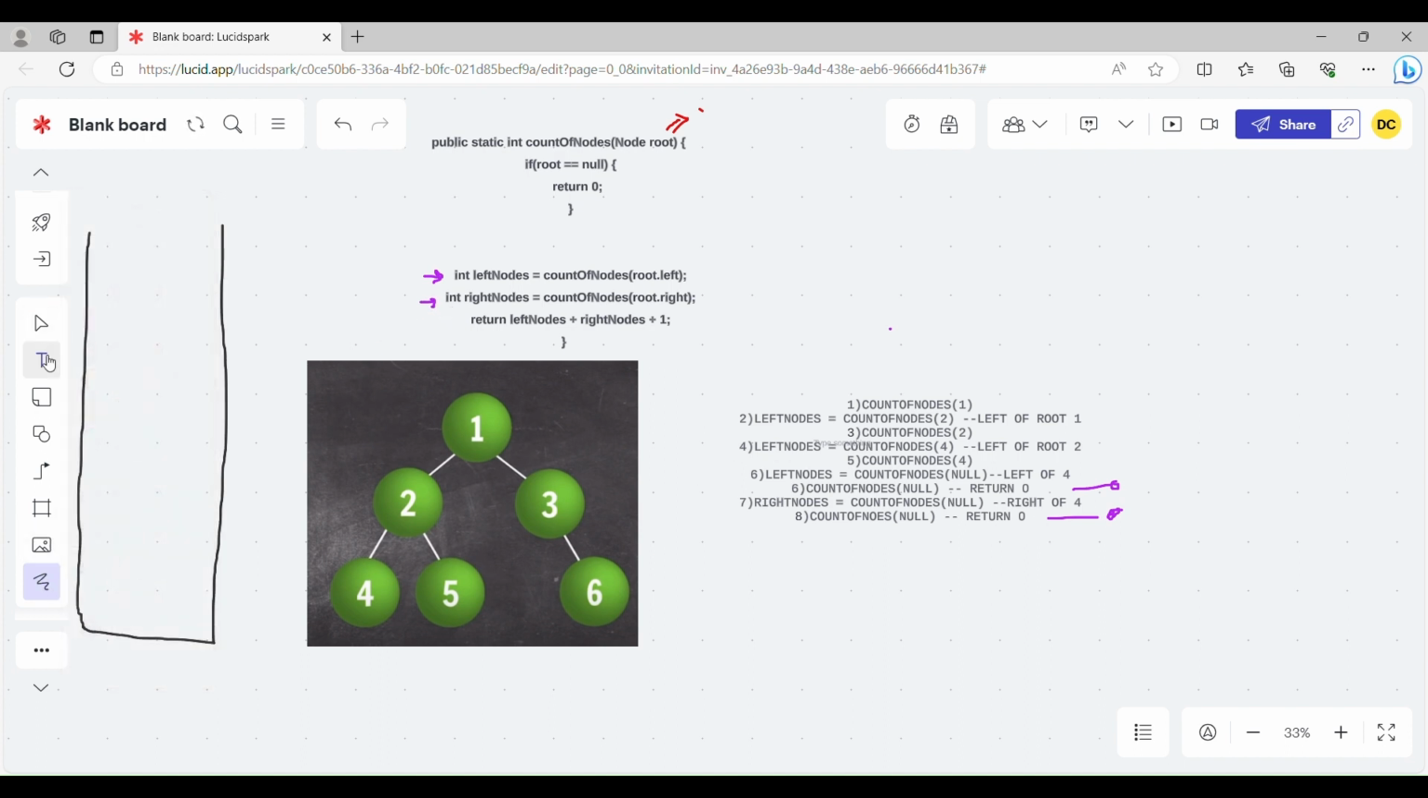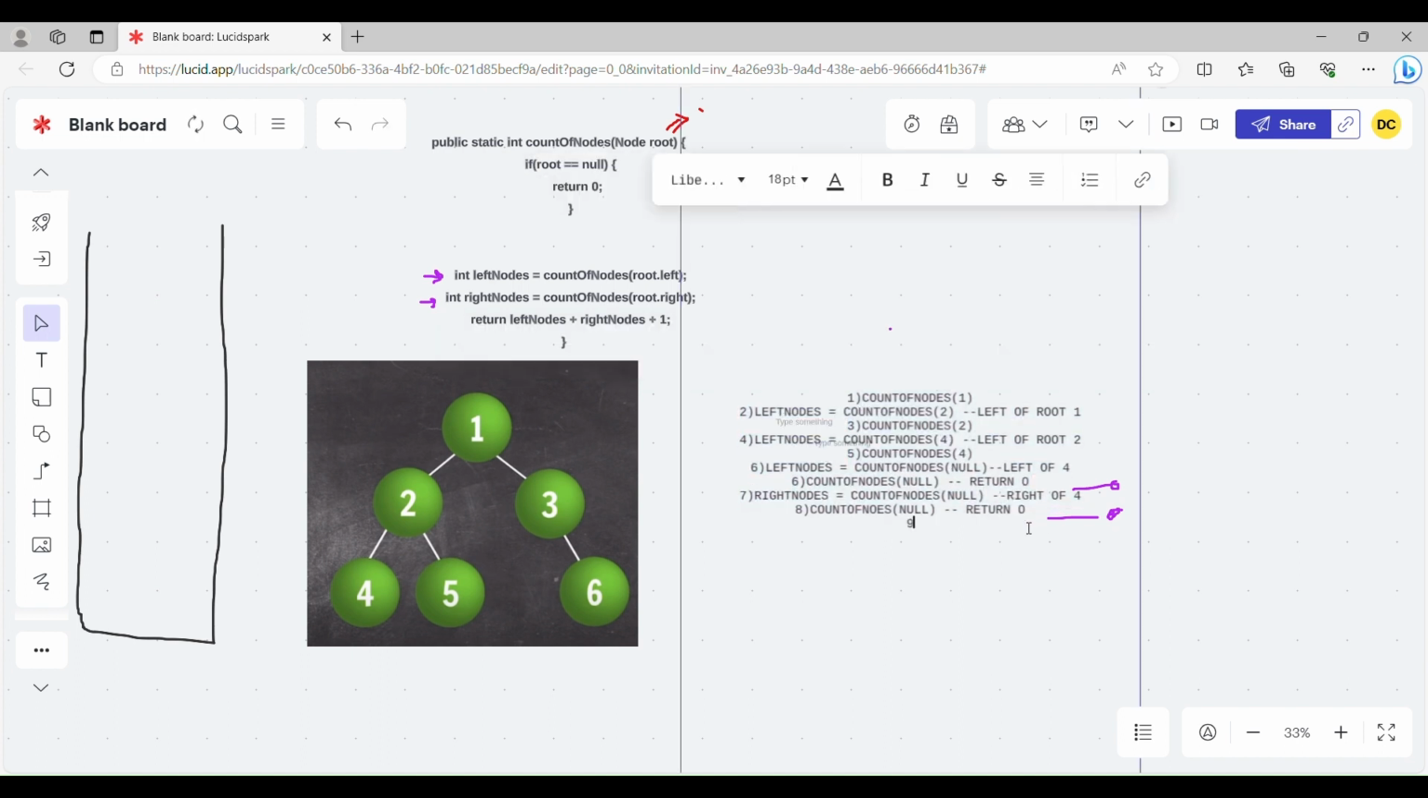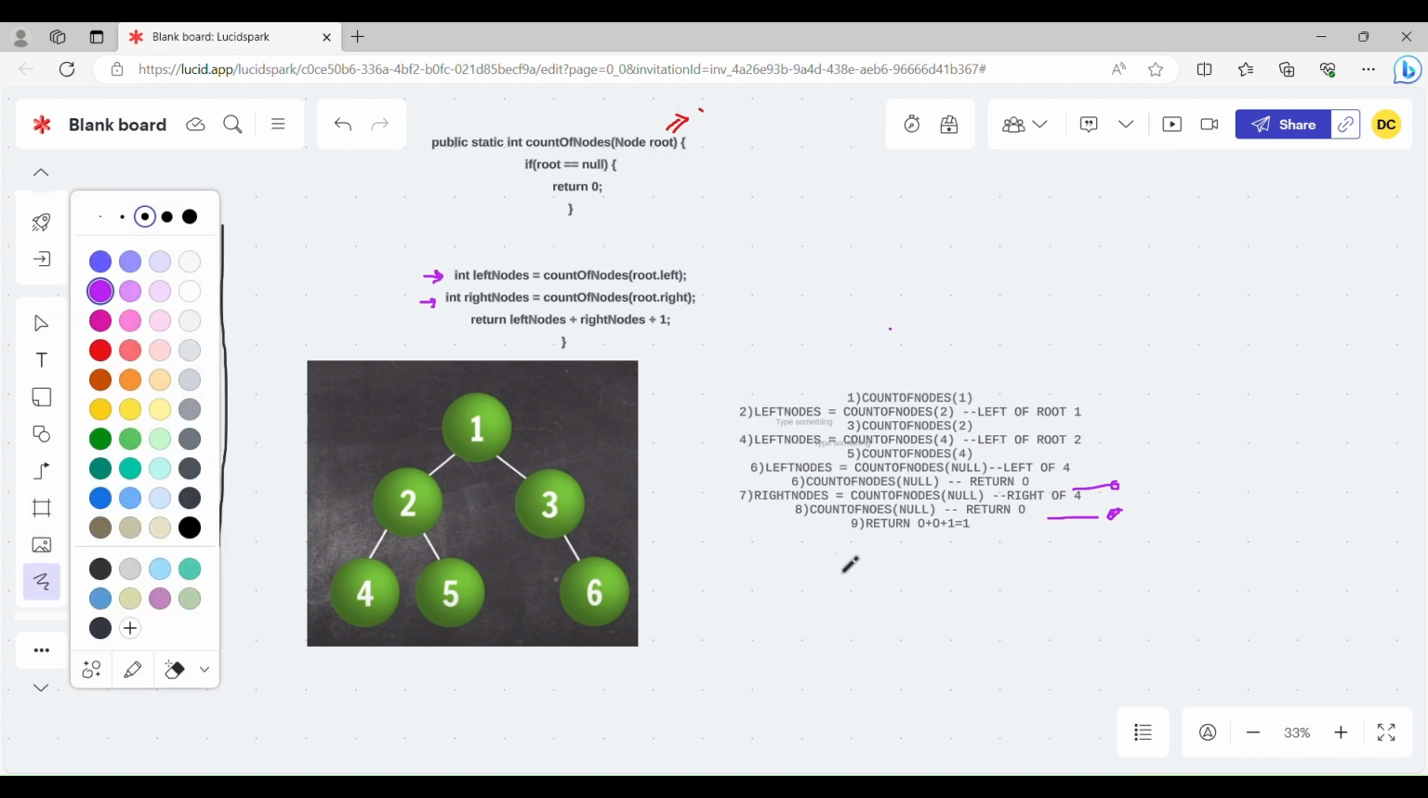Okay, now after that, ninth step is we are returning left nodes plus right nodes plus 1. We are returning this value. 0 plus 0 is left nodes, right nodes is also 0, and 1. So we are returning this one. Okay, and where we are returning this one? We are returning this one to here.